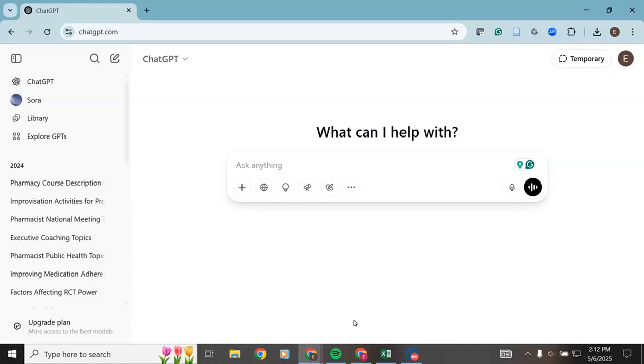And today I just wanted to show you a quick tip on how you can make a quiz on the fly with ChatGPT over any topic you'd like. So I'm going to show you an example of one.